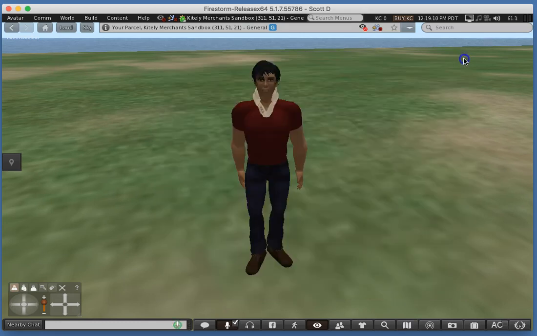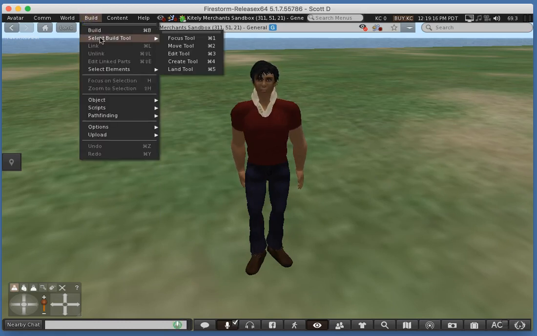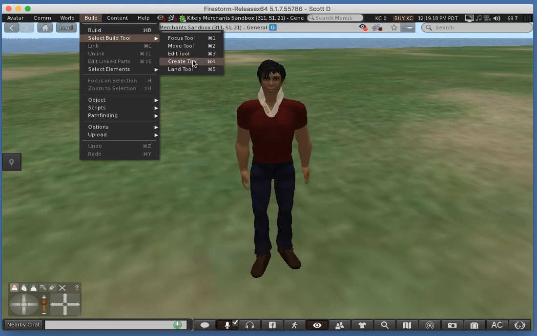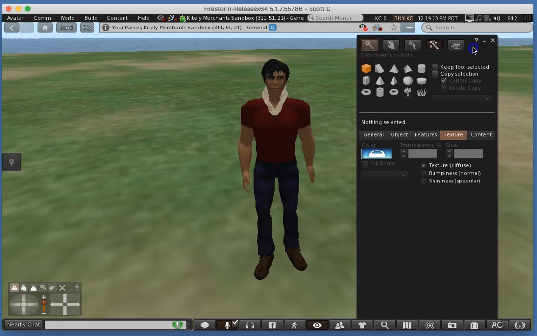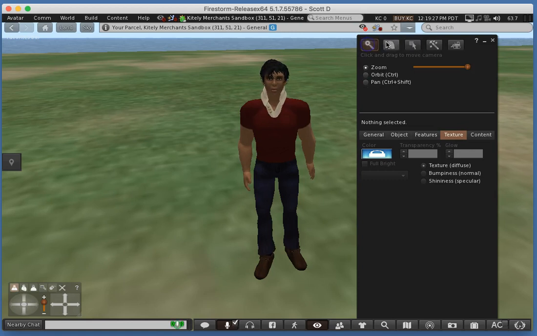So, here we are. Now, to build, the first thing you're going to do is go up here to your build menu, pull it down, select Build Tool, Create Tool. Now that brings us to this pop-up window. This window, if you scroll across the top, these icons up here, you'll see all the different options there are. This is all the tools that you need to create in virtual reality.